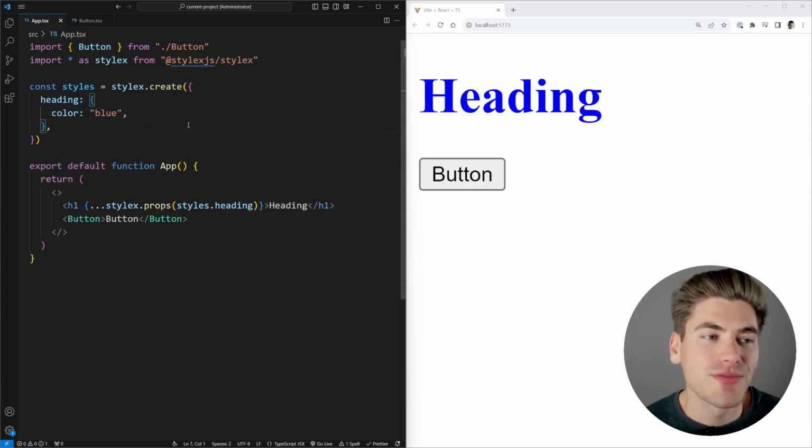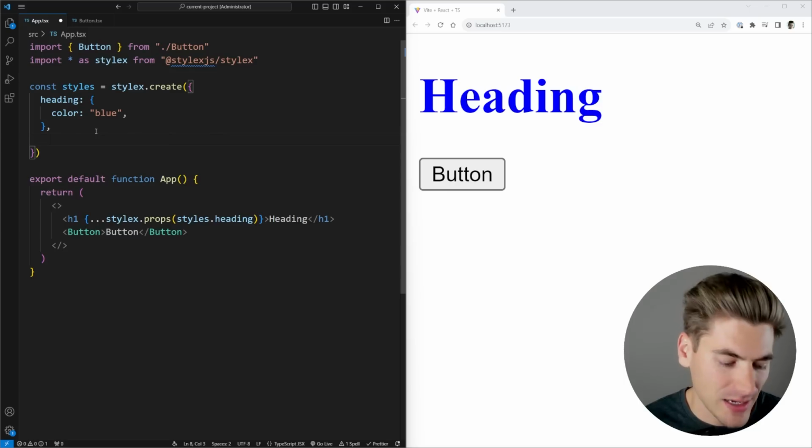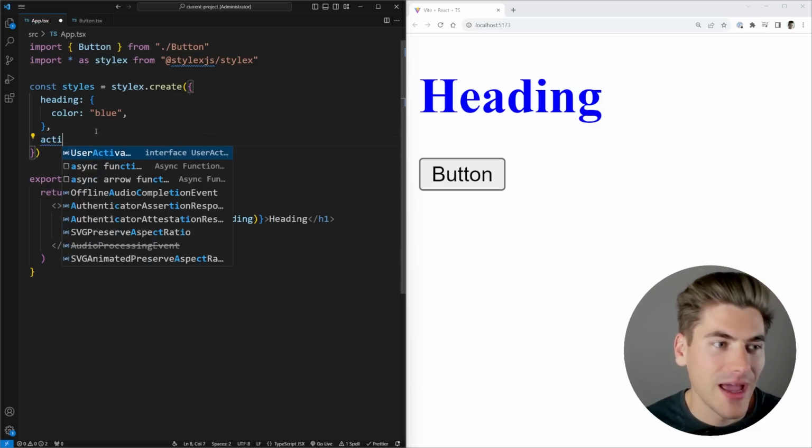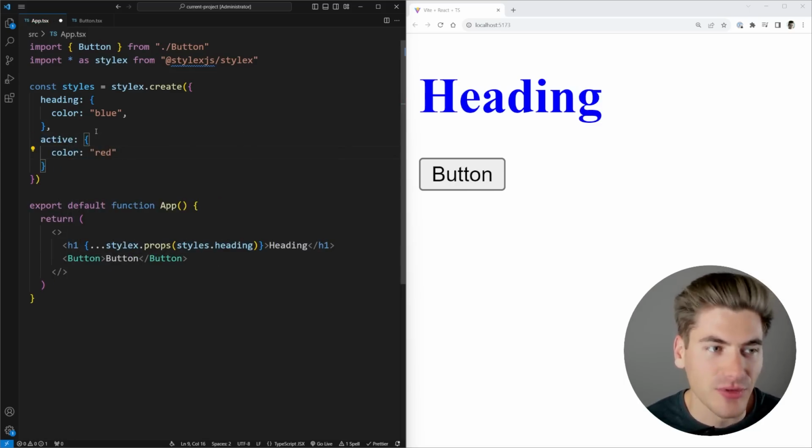So I can do all these different things inside of here, and I can even add extra styles if I want. For example, if I wanted to add styles for a paragraph, or maybe I wanted to add an active class, I could do that. And the color here is going to be red, for example. As you can see, I can combine all these different things together.